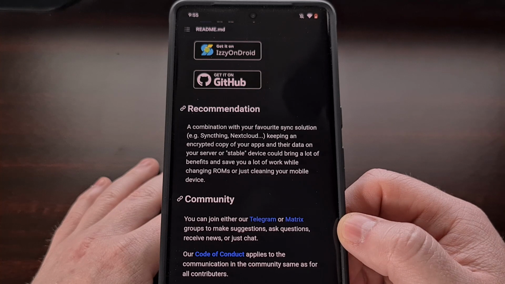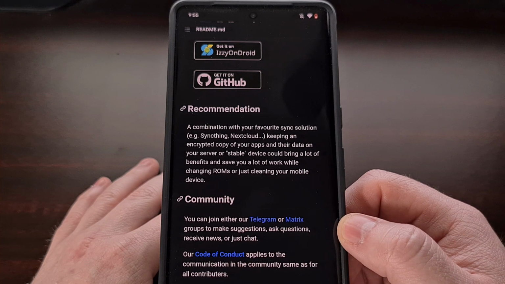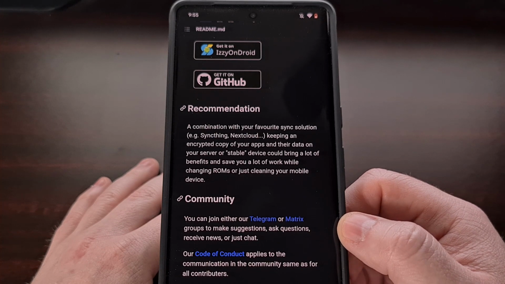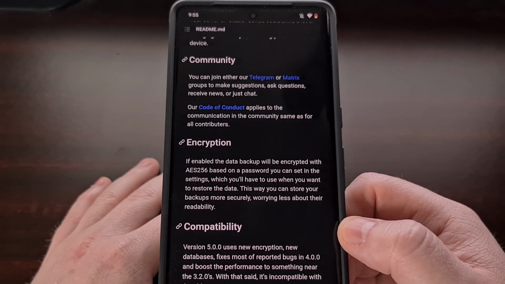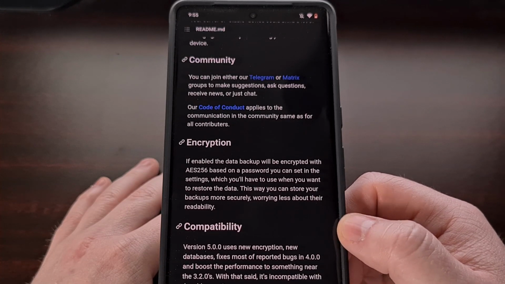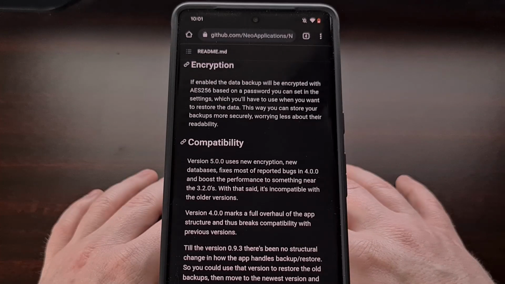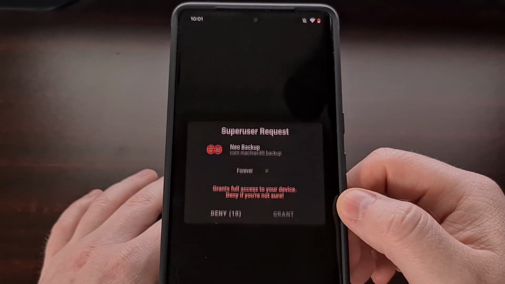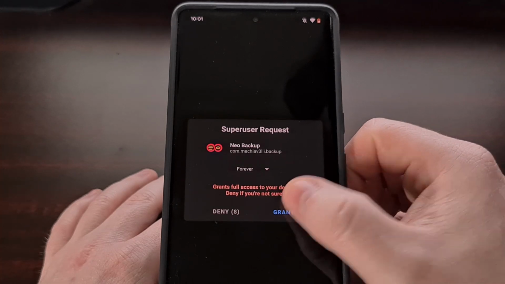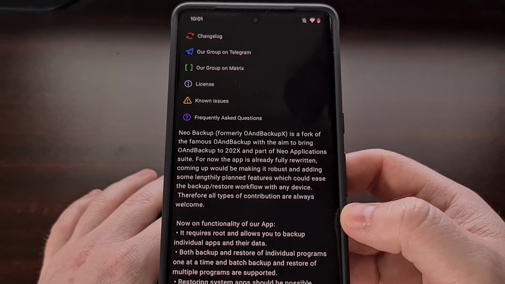We can download Neo Backup from an app repository like FDroid, or it can be downloaded directly from GitHub. I'll be sure to include links to both of these sources in the video description below. Once the application has been installed, let's go ahead and launch it, and then grant Neo Backup root access.